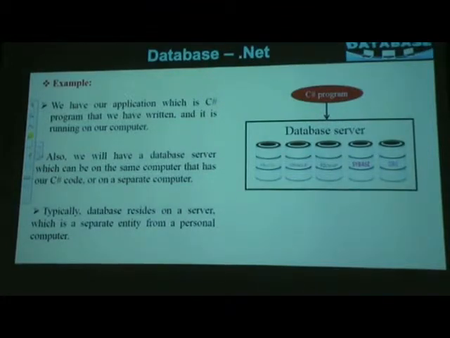For example, if we have our application, which is a C# program that we have written, and it is running on our computer, we will also have a database server, which can be on the same computer that has our C# code or on a separate computer. Typically, the database resides on a server, which is a separate entity from a personal computer.